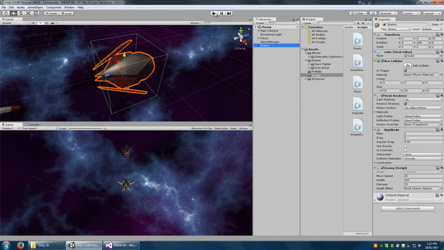So back inside Unity, if your scripts are all good, you're not getting any errors, we're only missing one thing, and that thing is the death effect of our enemy. So if you go to the effects folder, we should have an explosion effect ready to go. If you drag that into the death effect, it should accept it.